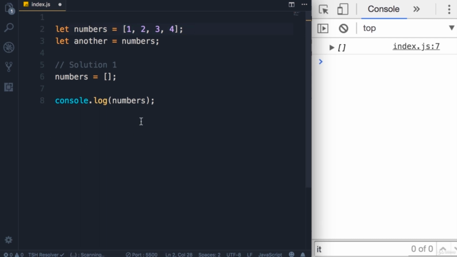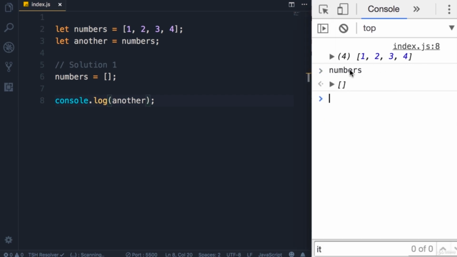Let me show you. So here, instead of logging numbers, let's log another. Save the changes. So we can see another is still pointing to this array, to the original array. But if you look at the numbers, numbers is now pointing to a new object, to a new empty array. So this solution works if you do not have any other references to the original array. If you do have multiple references to the original array, then you need to use one of the other solutions. So I'm going to comment this out.